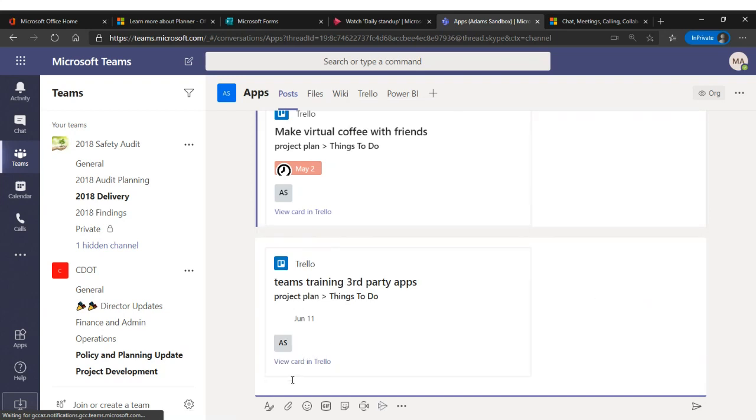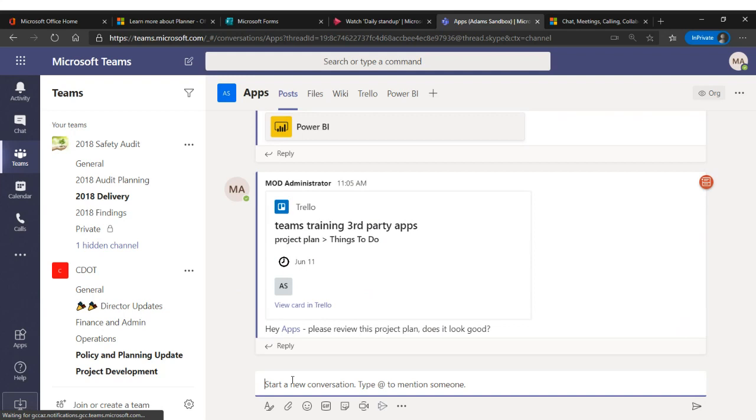Let's say I'm working with the team, I can say, hey, channel, please review this project plan. Does it look good? So now that's a message I've posted out to my team. It references my Trello project plan that I just set up, and people can reply to this in real time and give me feedback on this project. That's really where I think the value of Teams comes in. With some of these third-party apps, you can use them in a very intuitive way with your teams.